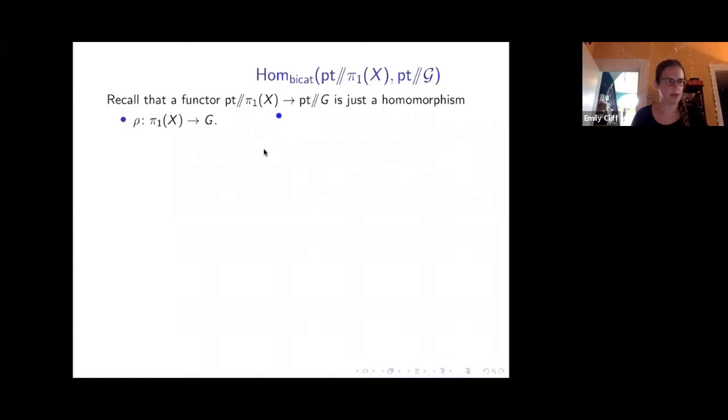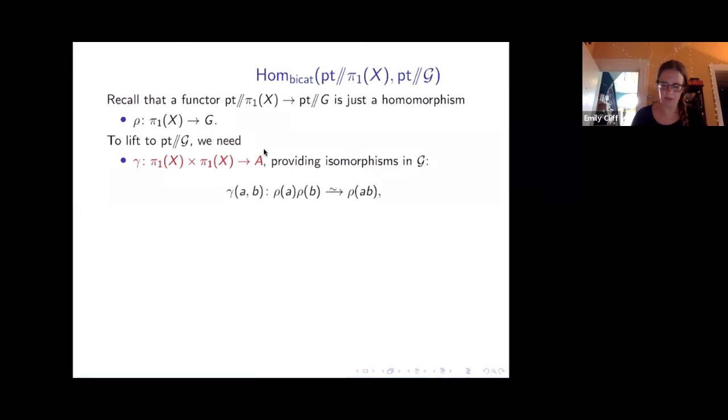So let's again go back to the classical case of an ordinary group. A functor from point mod pi_1 to point mod G is just a homomorphism, which we call rho. And we want to lift this functor so that it actually lands in point mod curly G. And we need one extra piece of data, which is a map gamma from the product pi_1 of X times pi_1 of X into A. And why do we need that data? This data provides isomorphisms that rho(a) times rho(b) is isomorphic to rho(ab). And so to give a map into a 2-group, you don't just give a map, you give something that shows that it's a homomorphism. And so that's what gamma is doing here.